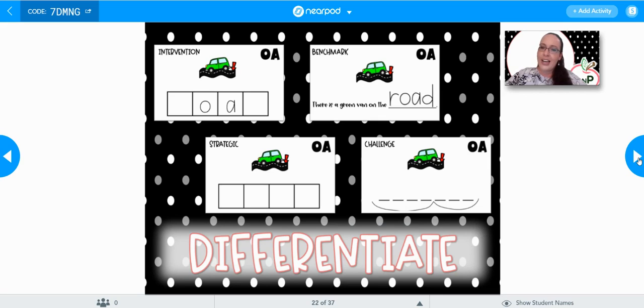For benchmark, they are identifying the number of sounds, so ode, and they are identifying the 4 letters that make that sound. And then challenge, instead of just focusing on the long O, this word actually also has the long A. So I would teach this lesson after, of course, the students have been introduced to the long A. So instead of just spelling road, they're going to spell road, way, roadway.